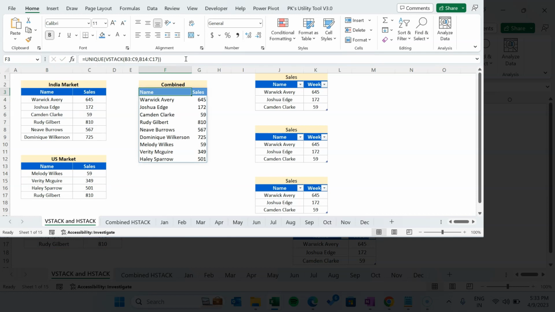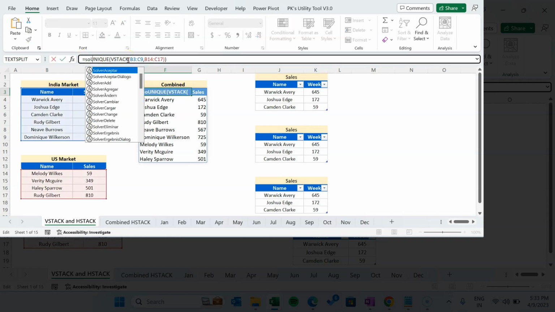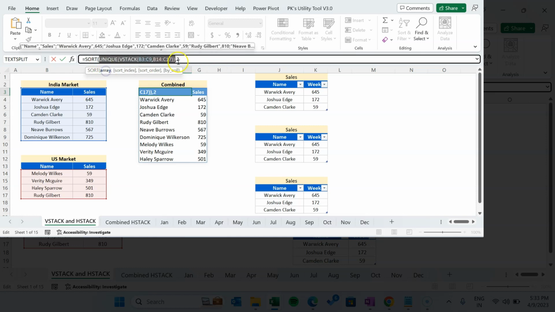Now because this is sales data, we can sort it in proper order. The employee who is making the highest sale, we can show on the top. So before the unique, we can use the sort function, and the sort index we can take 2 because in this array we have 2 columns. One is the name and the sales, and we can sort it by the second one.